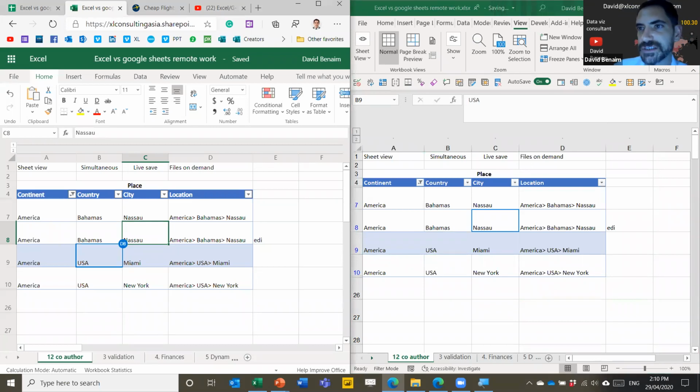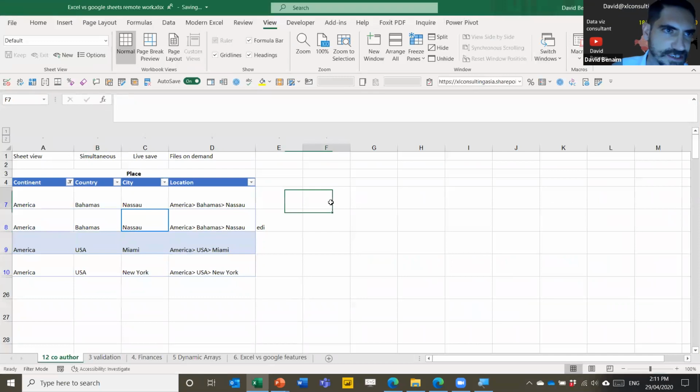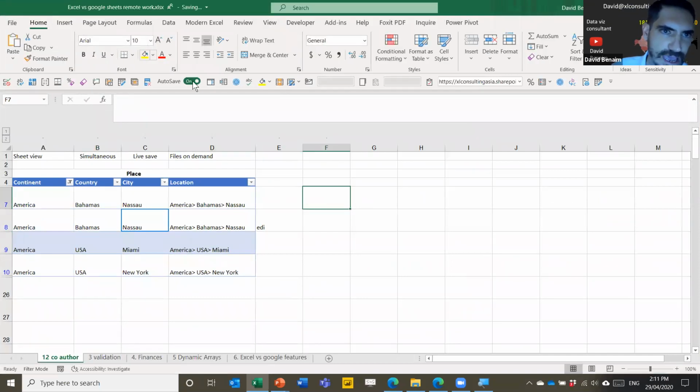Some other benefits with this feature, I'm going to maximize the Excel desktop screen, is you can turn on autosave, and then it saves as you type. That is kind of crucial when you've got this feature of co-authoring.